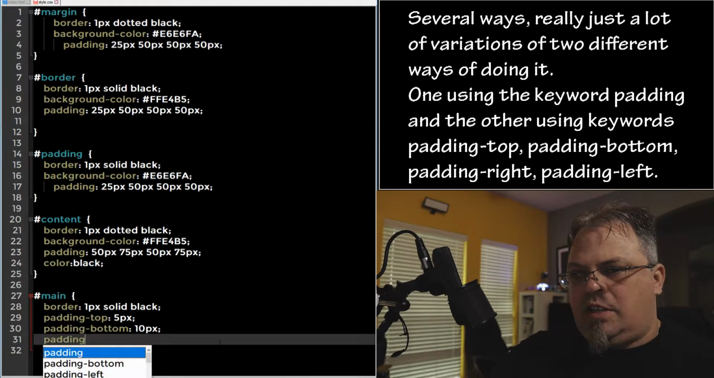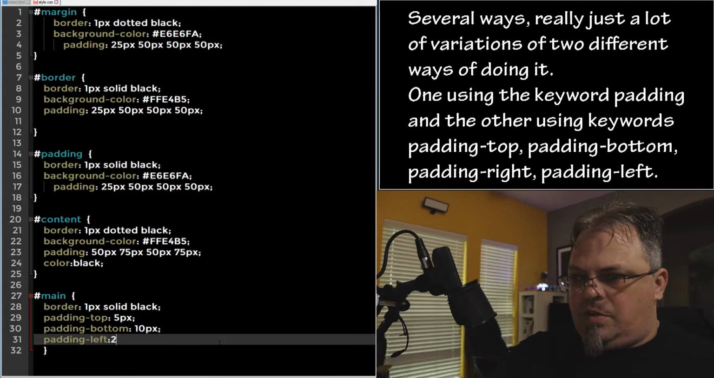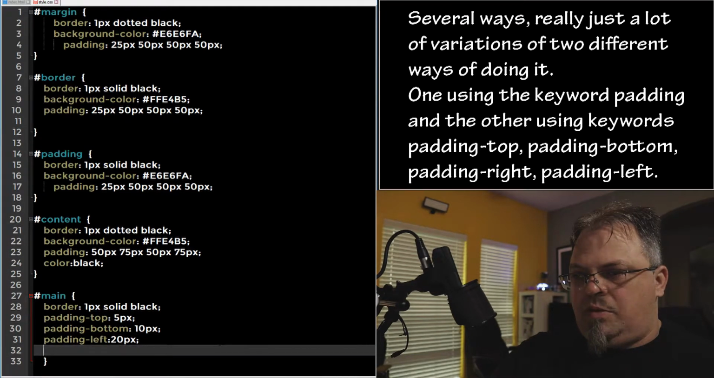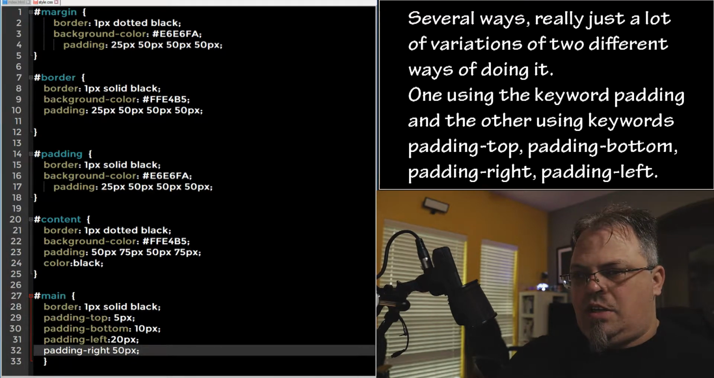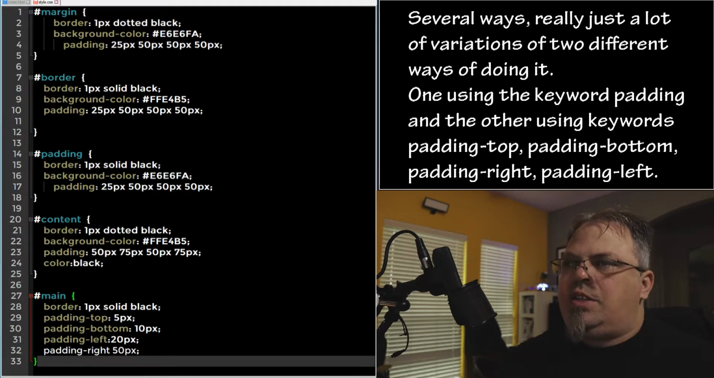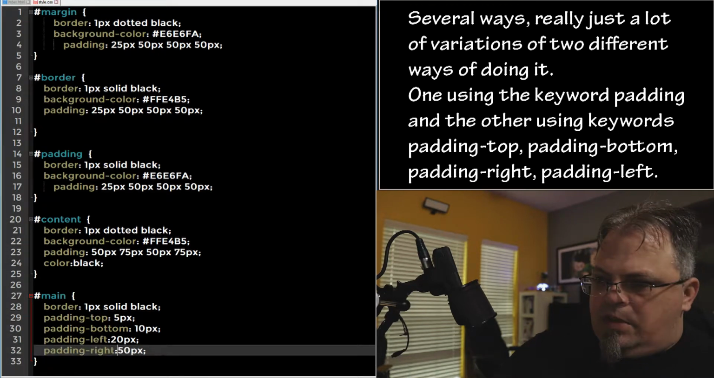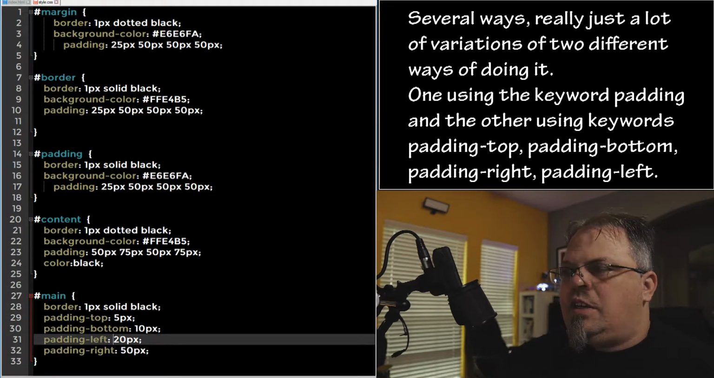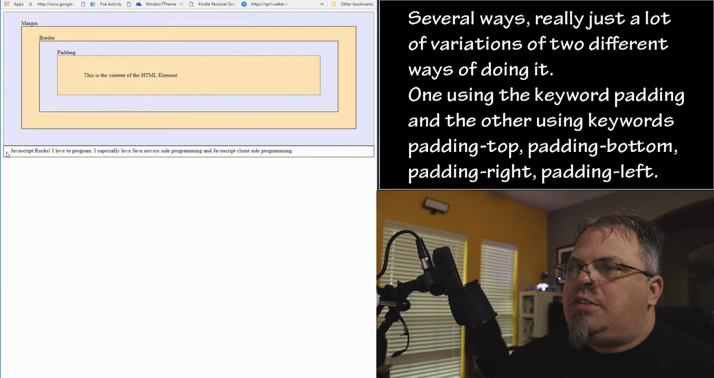I'm going to do padding-left, 20 pixels, and padding-right, 50 pixels. So I just set a different padding on each side of that content, and I've got a bug. Fix that. Click save. Okay. So 20 over here, 5, 10, and then 50 over here. Let's change this left side.